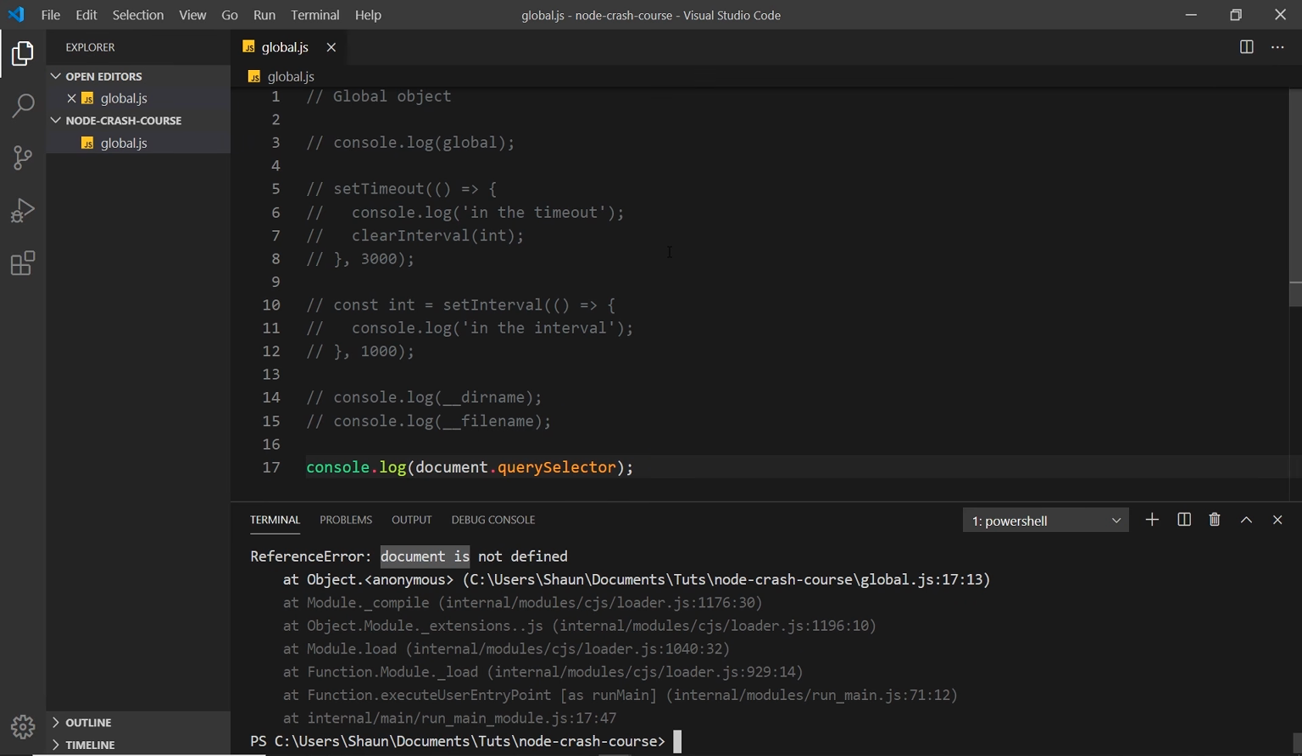But that's okay, because we don't really need to do all of that stuff that we want to do in a window, like interact with a web page. We're going to be using Node.js on the back end or on the server side, so we don't need access to all of those things available on the window object.